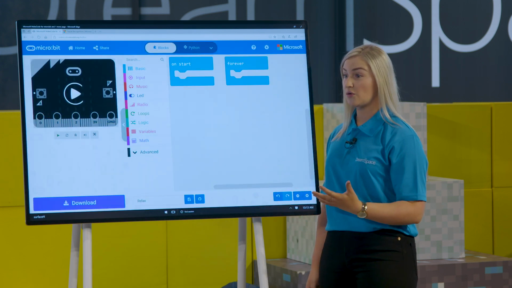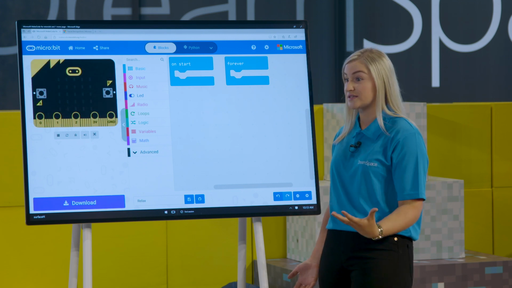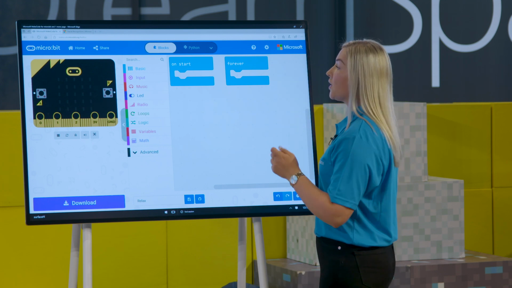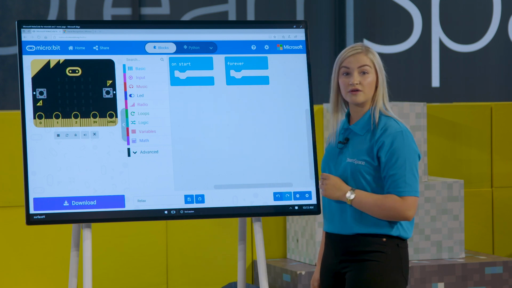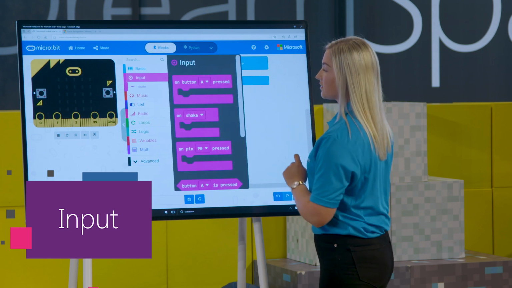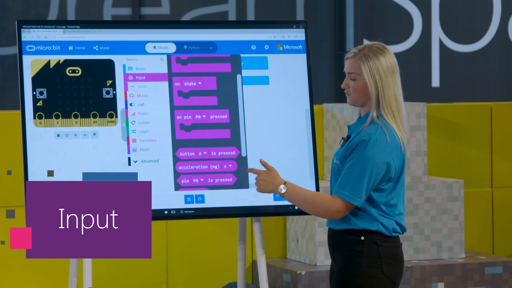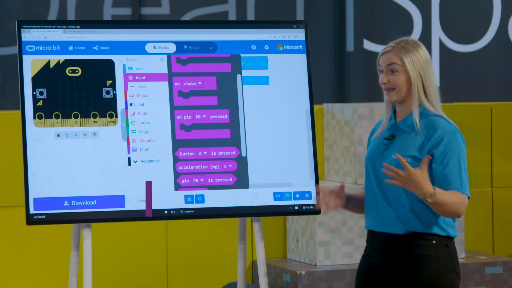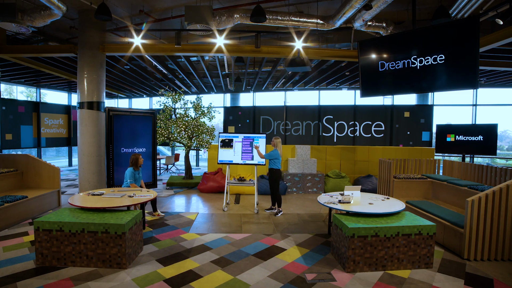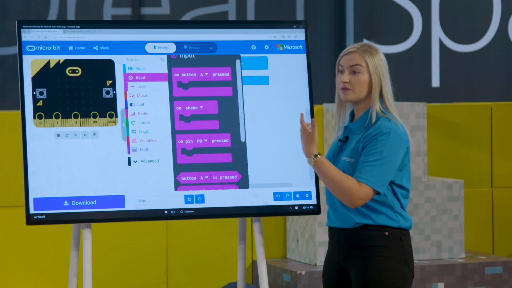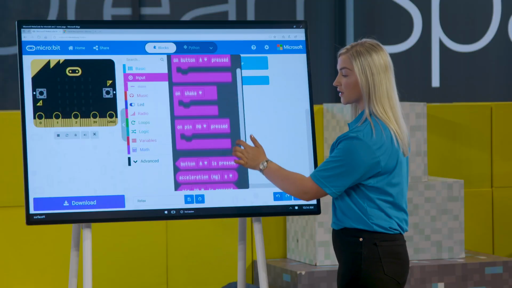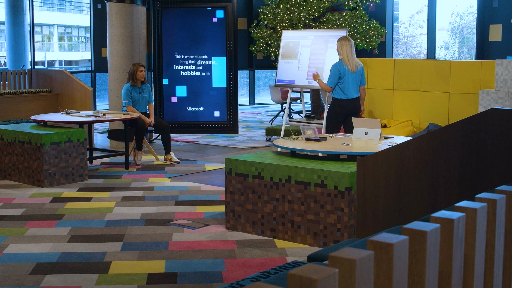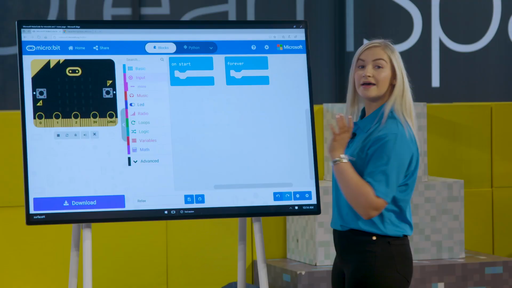So before we do so, I suppose it's really important to understand what an input, a process, and an output is. You might have noticed that we've a category called input. So I'm going to click in here, and there's loads of blocks here. I suppose an input is how the micro:bit takes in information. It could be through the use of a button, the way in which we move the micro:bit, or it could also be through some of the sensors, for example, temperature, how hot or cold the area is. Definitely.